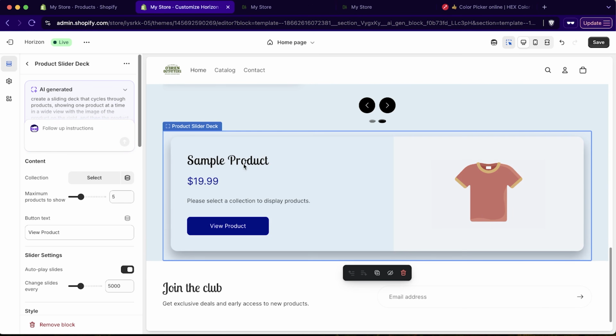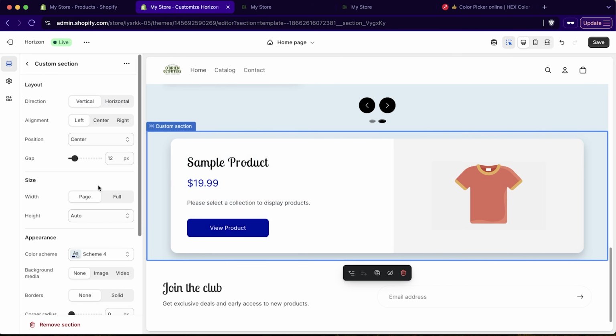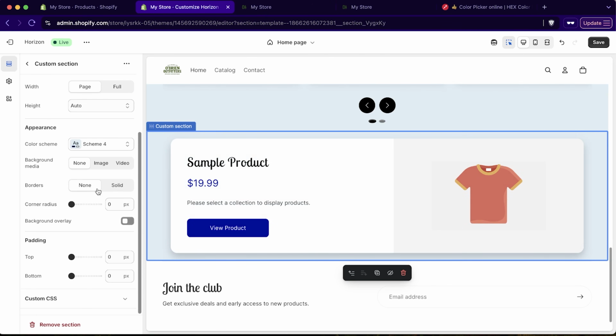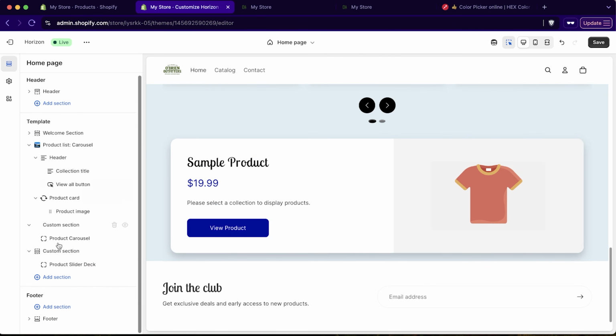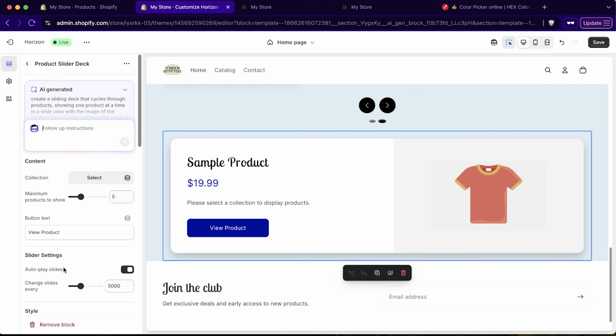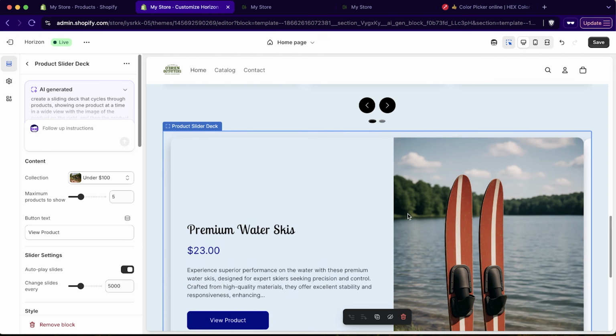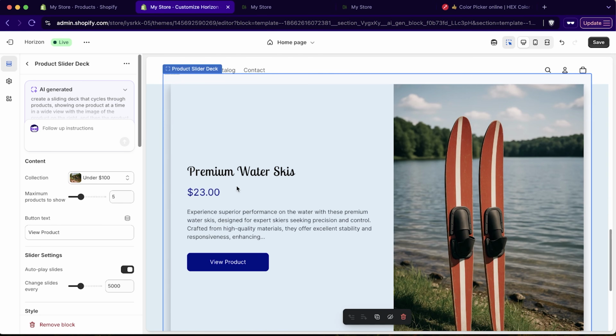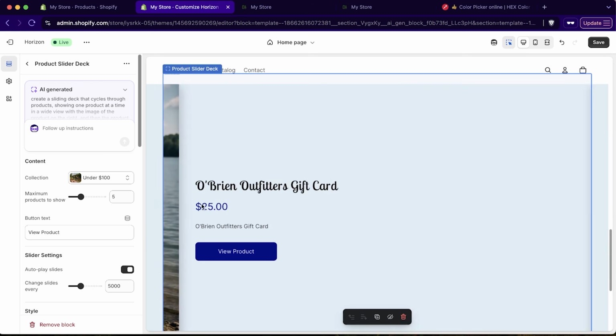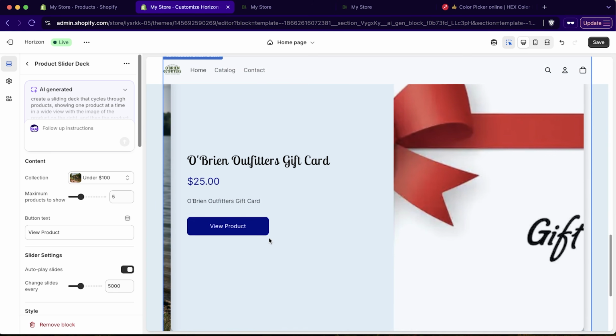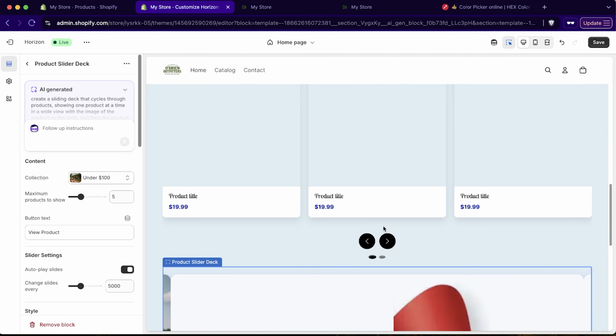And if we click on it, we can click on product slider deck. We should then be able to, actually, let's go back to here. We'll get the product sliders within here. So click on it, select a collection. And for this one, let's just say these are going to be under $100. I don't know. And you'll see, yeah, that's exactly what I wanted. It shows name of it, price. It shows us a little description underneath it, and then view product, as well as the image on the right.